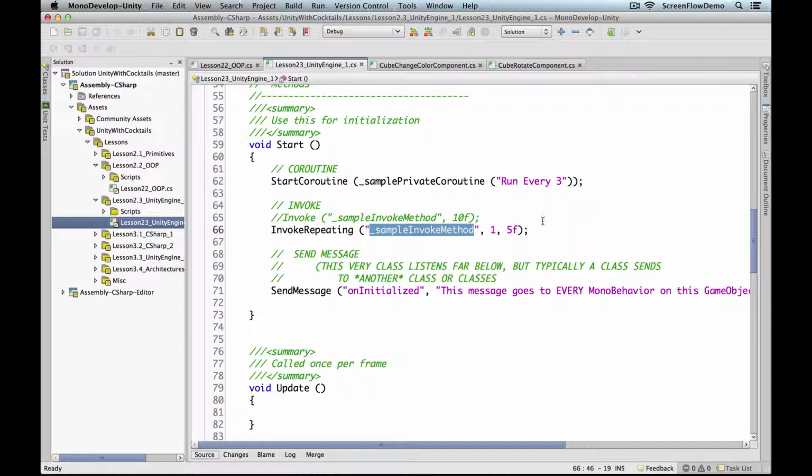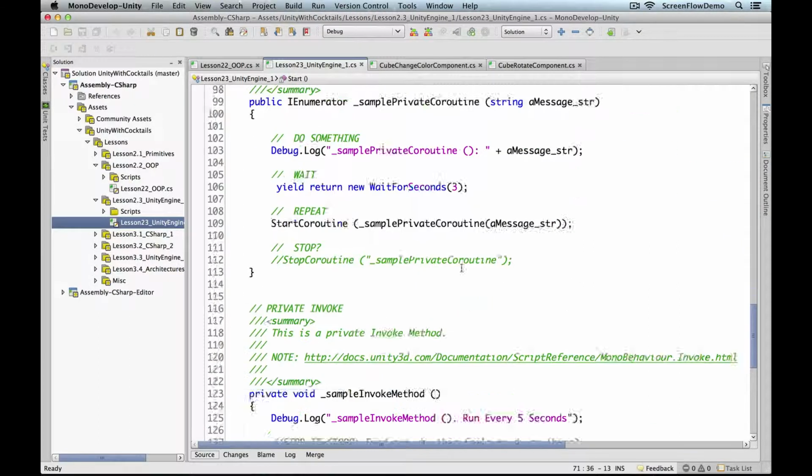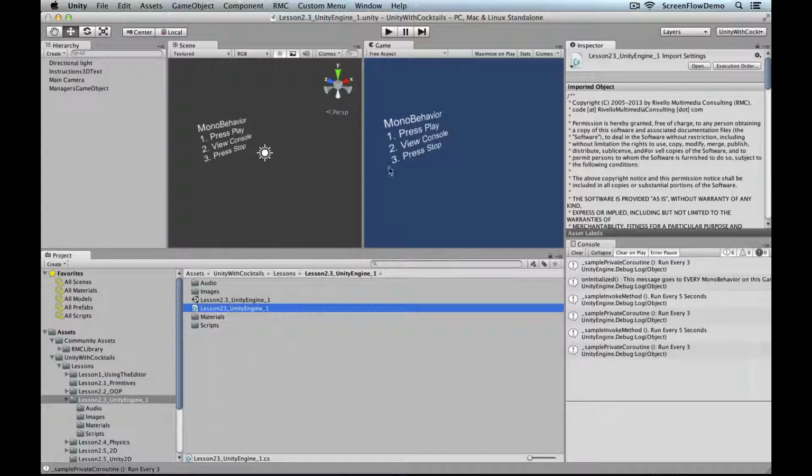them to run. Then there's another way to have code execute, and that's send message. Send message is not necessarily repeating code, but this is a message that's going to be broadcast to all of the scripts on this game object, and they can each listen back and hear when initialization happens. You could pass any method name you want there. The important thing is that this custom name onInitialized matches down here a public method that I have called onInitialized. So let me go ahead and run the script again.